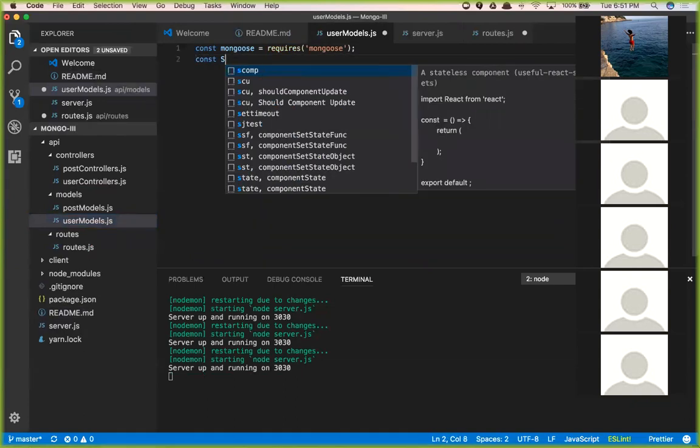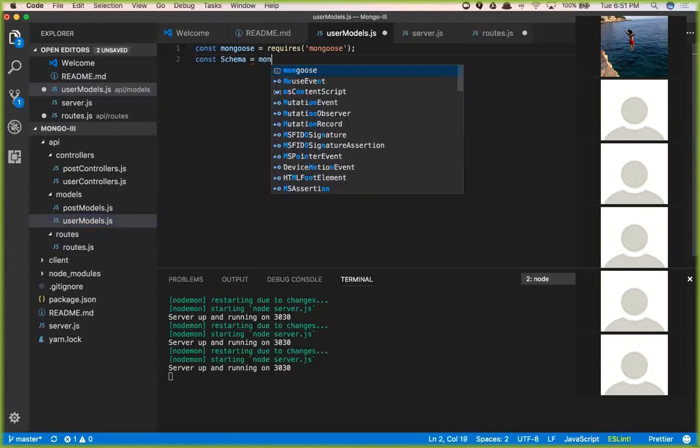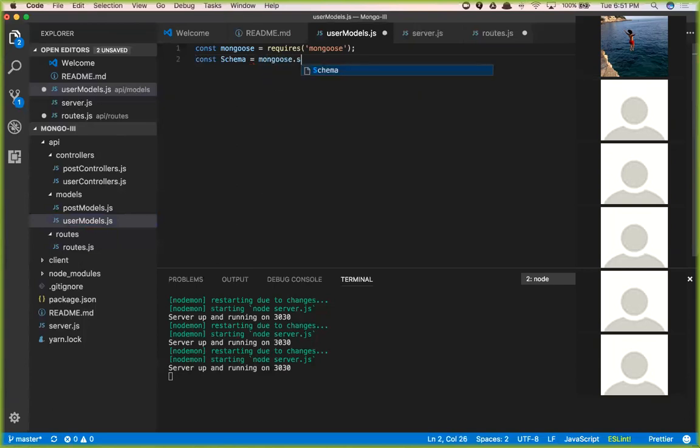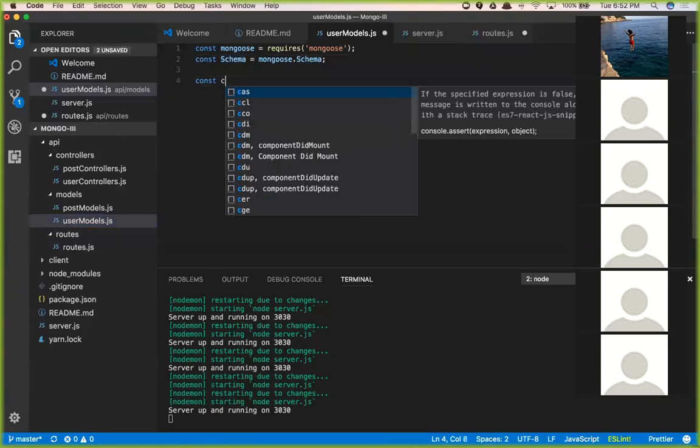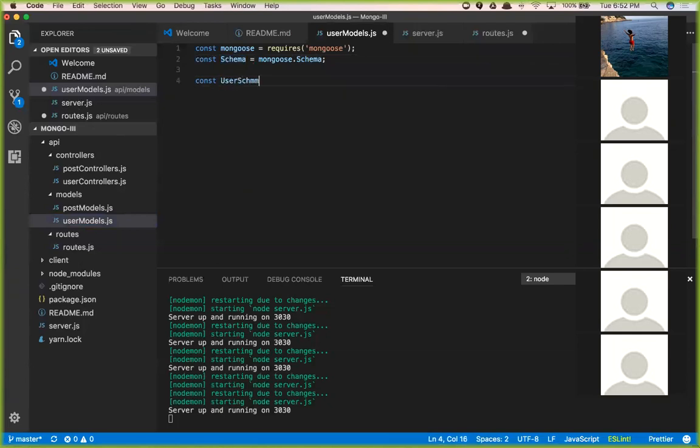And then const schema, and this is me just abstracting this away. So mongoose.schema. You don't have to do this. You can, I just like to reassign this variable here. So when I say const user schema, I don't have to call mongoose.schema every single time. Just little tips of the trade.